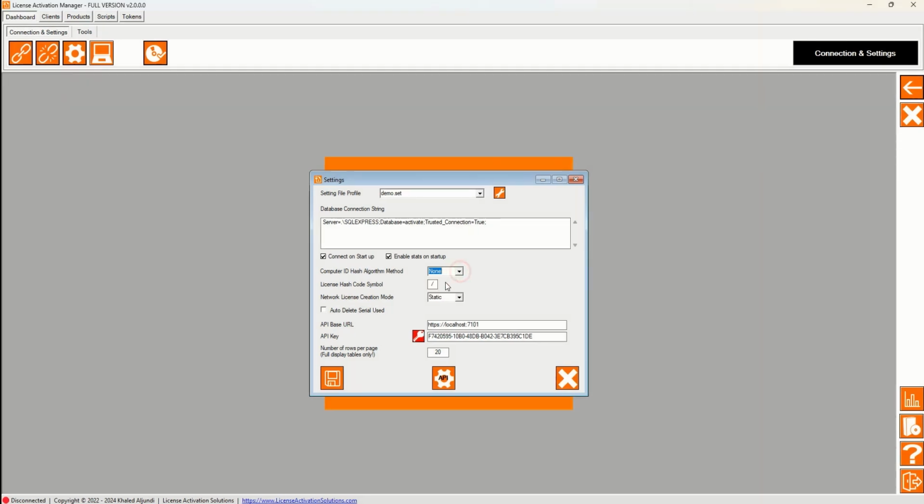License hash code symbol: choose the symbol that will represent your license hash code. The default value is /. This symbol is mainly used for computing licenses. Symbols such as dash or backslash or any other suitable symbol can be used. Changing the symbol will directly affect the licenses generated. A new configuration file needs to be created and added to your product. We will discuss adding products in a different video.